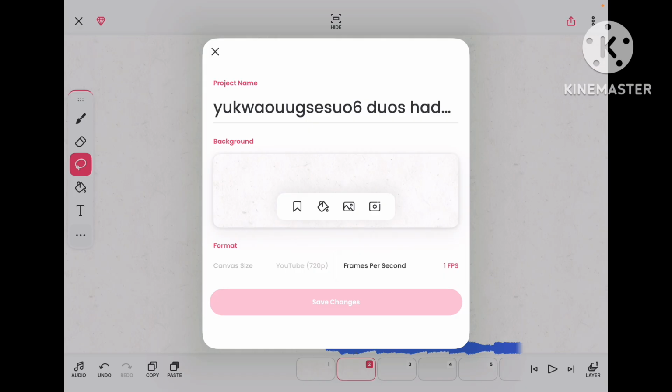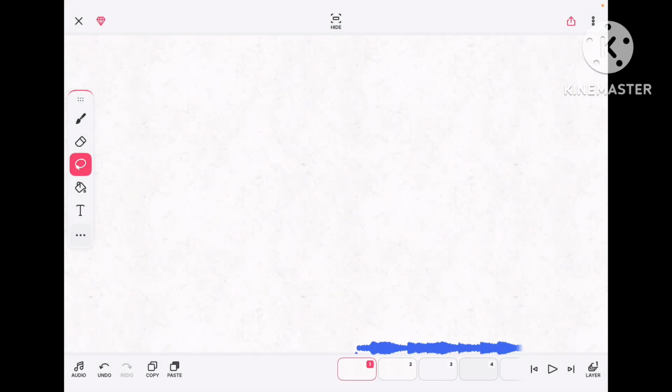Now, before we begin, I'd just like to say, please remember to put your frames per second at 1, because you can't have your Smashing Lightning Bolt style in case you don't have it at 1 frame per second. Alright, now let's get drawing.